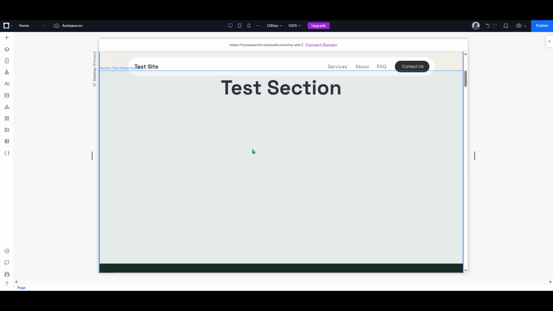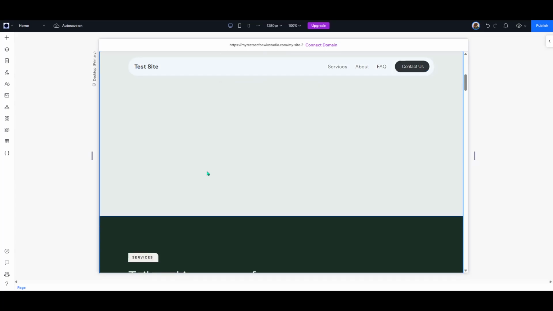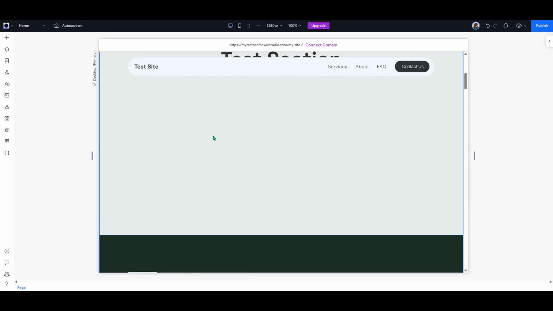In today's video, I'm going to teach you how to set up your first section with Wix Studio. By the end, you'll know exactly how to add your first section, pick the right starting point, and customize it so it reflects your style and goals. This is perfect if you're just getting started or if you want a quick refresher on the basics.